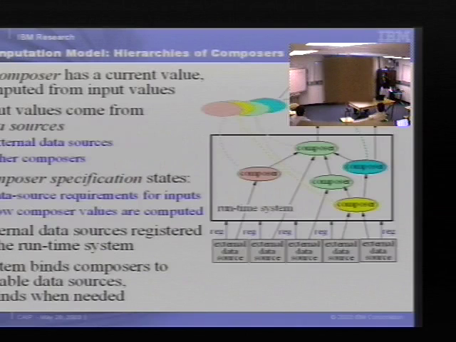So one of the pieces of work that we're doing is to build some infrastructure. So both the runtime environment as well as an application development environment, which allows you to mask some of the complexity of these pervasive data sources using the execution environment to some extent, right? So the computation model that we're following here essentially is you have a hierarchy of composers.